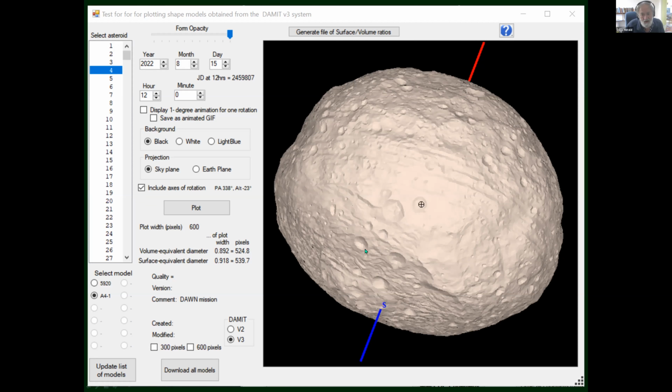You can see lovely detail in Vesta. This is Vesta. And this form allows you to change the date, the time of what's displayed. You can change the background colours, whether it's as you see it in the sky or projected on the Earth. You can turn off the axes of rotation. And up here, you can also display a full rotation. And when you've got more than one model, you can select the model that you want to have displayed down there.